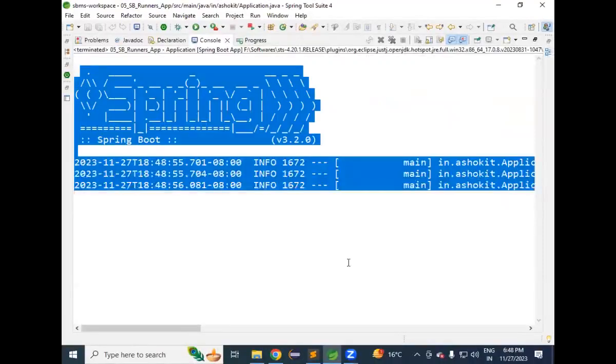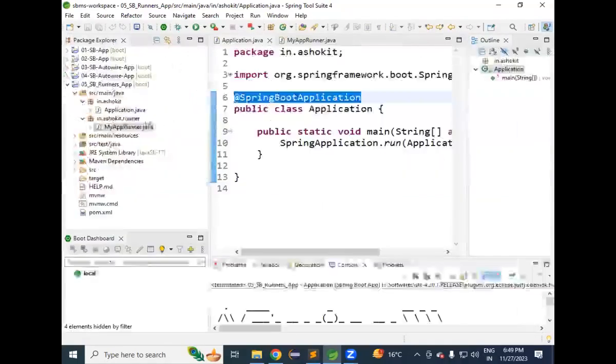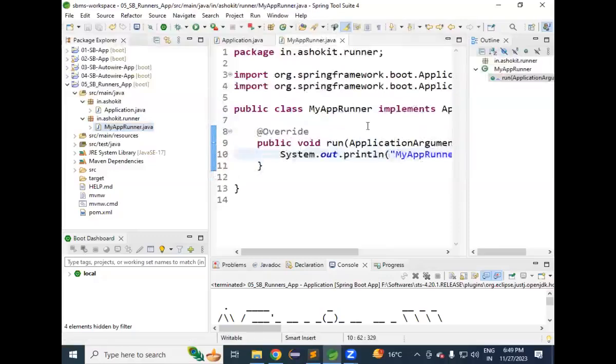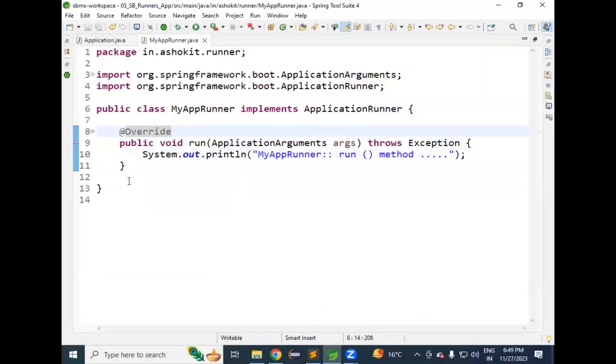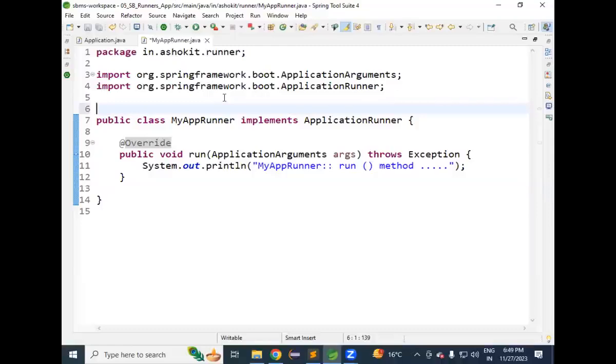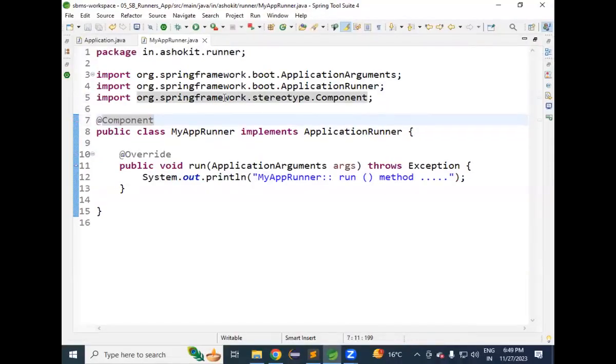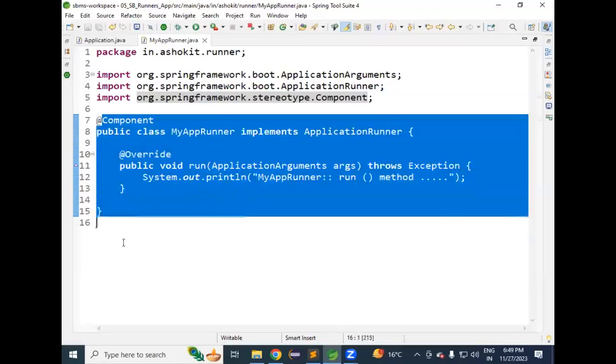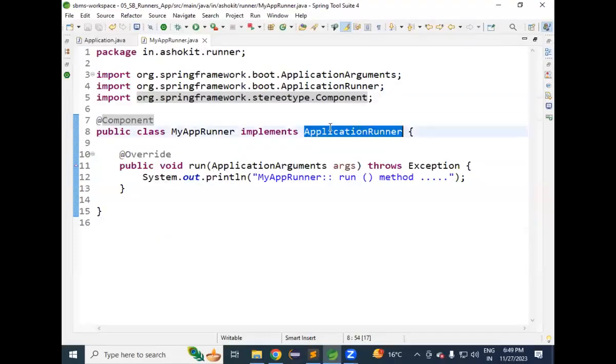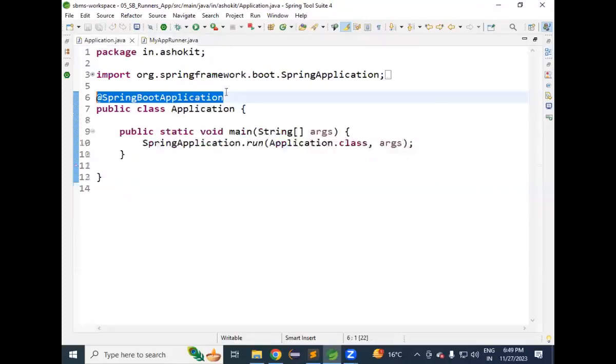Can you see? Is the runner executed or not executed? The runner is not executed. Okay, go here, because this is a simple Java class. I want to make it a Spring Bean. I'm writing the @Component annotation. When I write the @Component annotation, this class will become a Spring Bean, and this class is implementing ApplicationRunner. Now run it as a boot application.